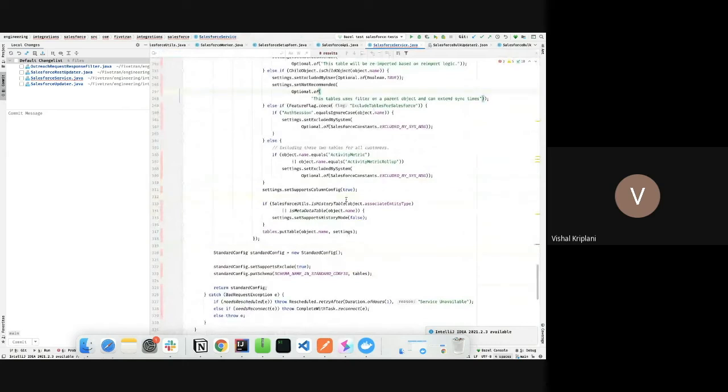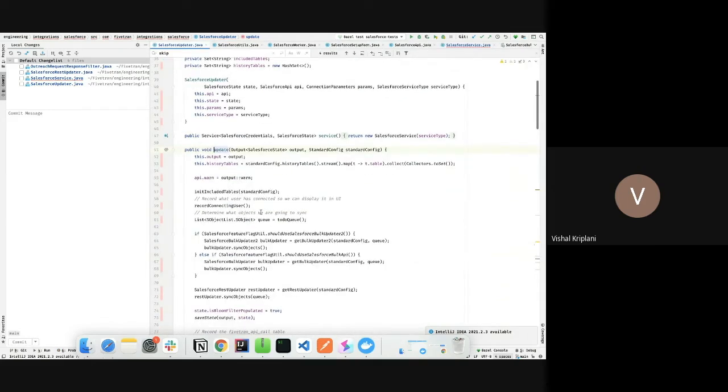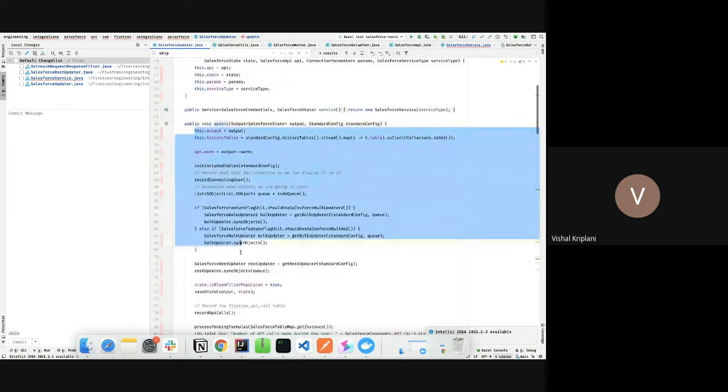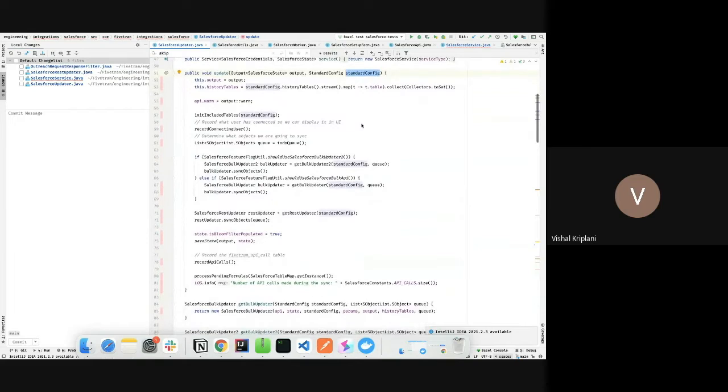Now when the customer clicks the update button or initial sync button, this update method is called. Now what happens after this update method? Let's go to this method once. All the stuff happens here. This update method takes only two things, the output and the standard config. The standard config is needed because the update method should know which objects are selected and which objects are not selected, to determine whether to sync an object or not.